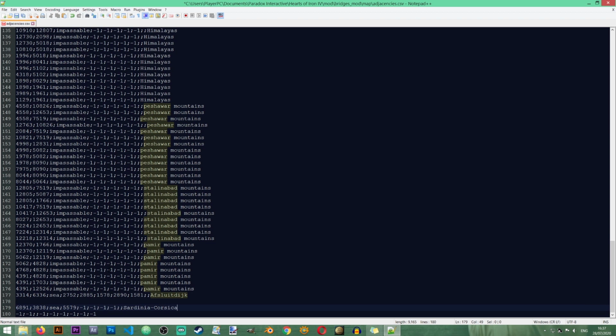Now, to create our bridge, to create our crossing, what we need to know are the provinces that this bridge is going to connect, and also the province that the bridge is going to be over. So if it's a sea province, we need to know the name or the ID of that sea province.